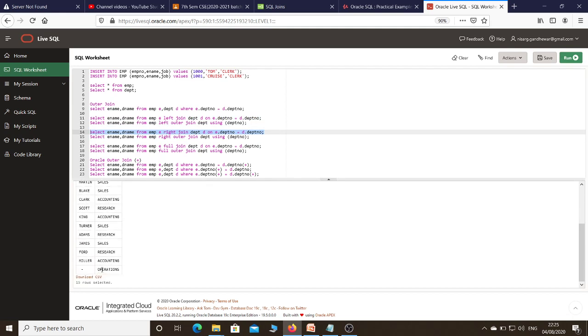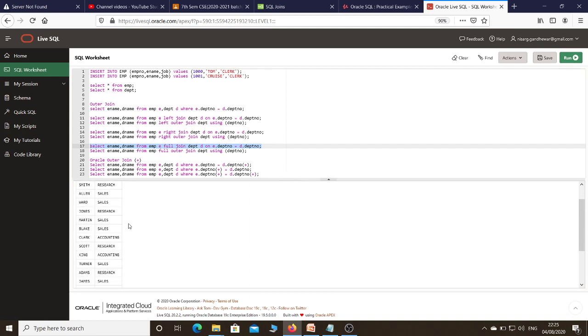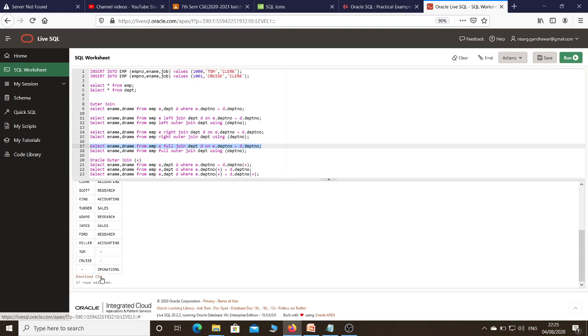And suppose I want to display all the rows which satisfy the condition and do not satisfy the condition, that means from the first table and second table. In that case I am going to use full outer join. So this is the output of full outer join. I hope you understand the concept of outer join. There are 3 outer joins: left outer join, right outer join, and full outer join.